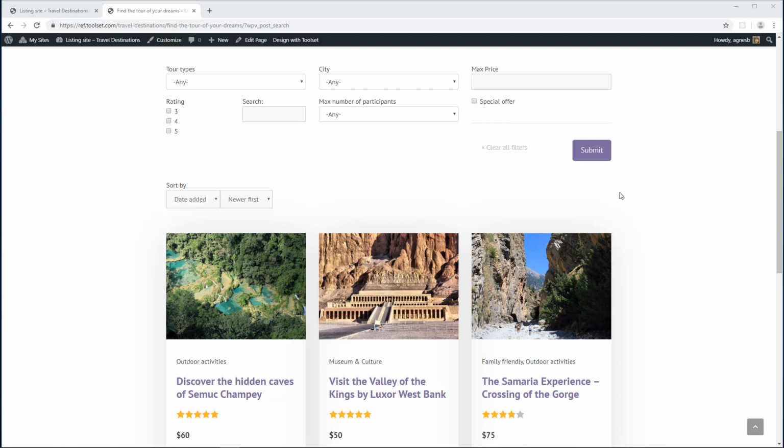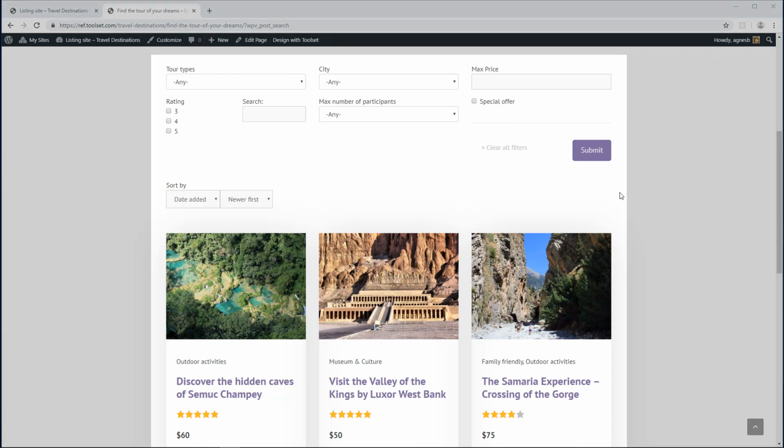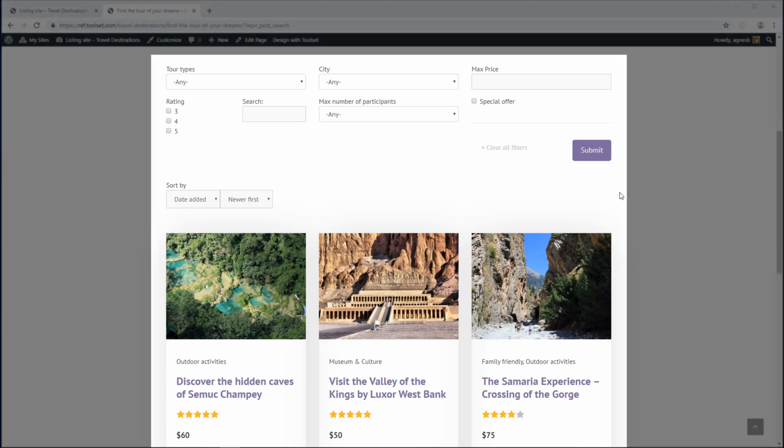Hello, this is Agnes from the Toolset team, and in this video I'm going to show you how to create this search page using Toolset blocks and the new WordPress editor.